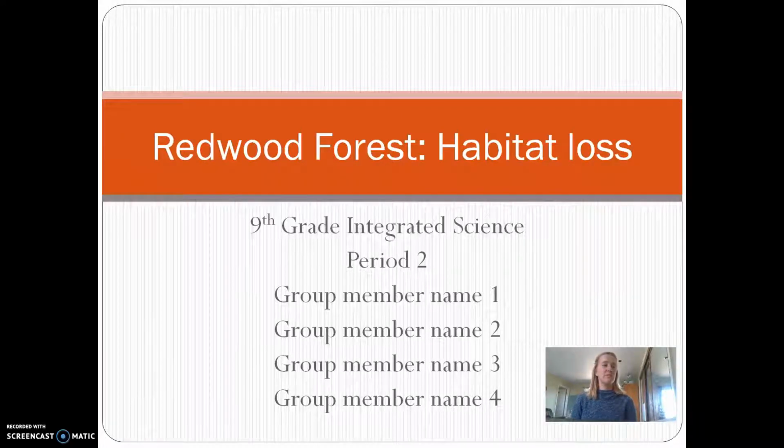And let's go over a quick example of how a PowerPoint presentation could look. So in this example, I'll be showing the redwood forest is the ecosystem and habitat loss is the threat to that ecosystem and to the biodiversity of that ecosystem. So I've listed the name of the class, what period it is, and also everybody's name in my group. So this is the title page.